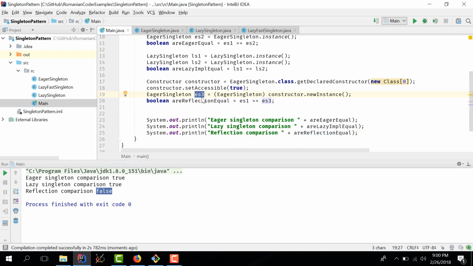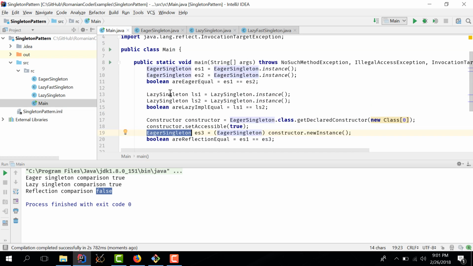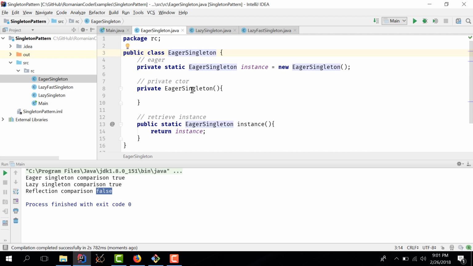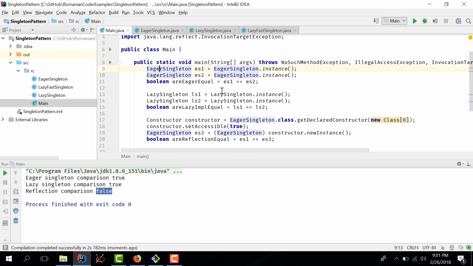That means that I managed to obtain a new instance of this class, even though I have a private constructor, I have a private static instance, I'm using eager loading, this is thread safe. So it appears that there is somehow a way using reflection to actually bypass the singleton pattern.